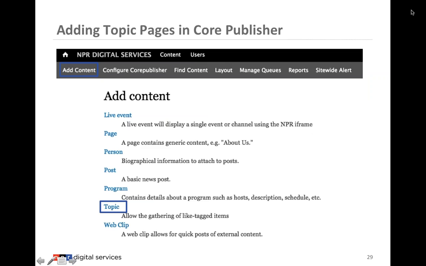And a topic is a piece of content. So unlike where we went to configure Core Publisher to create your categories and tags, we're actually going to go to the Add Content page to create a topic.